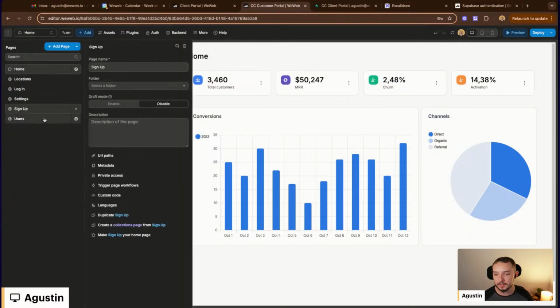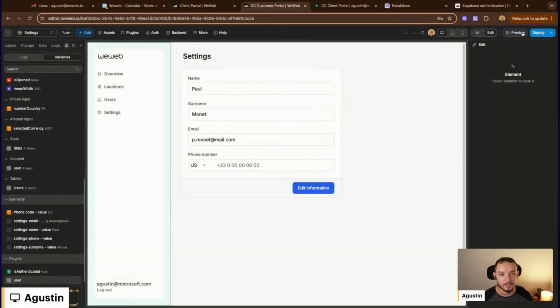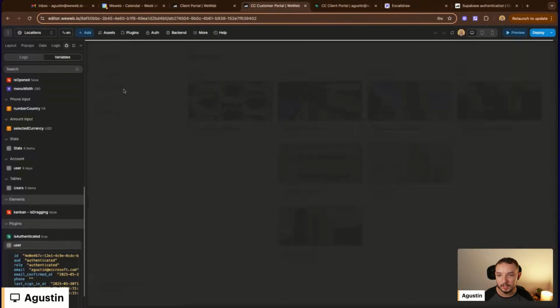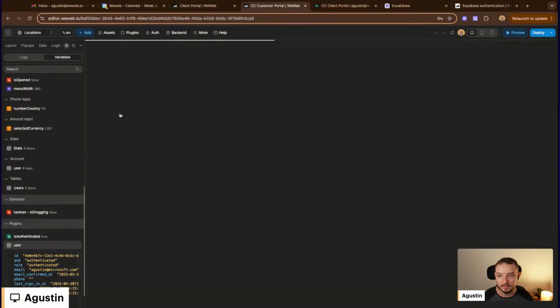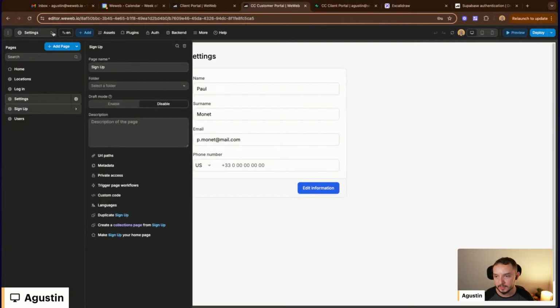I go here into our settings. I click on this cog, because this is the settings page, right? This is the page that's going to be showing if I click on settings. So let's go back to, I don't know, locations, and then back to settings. This is the page I want to block just for administrators.